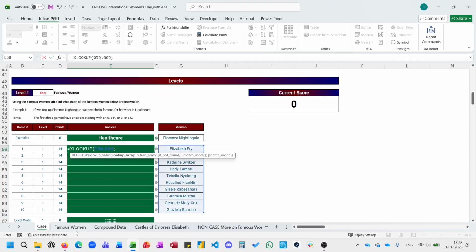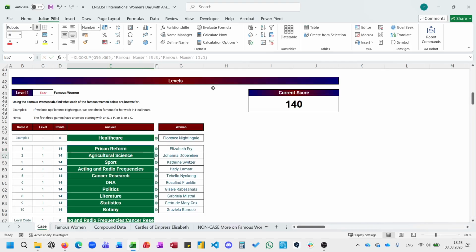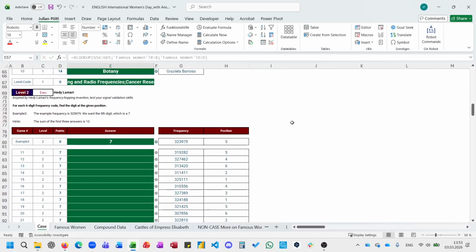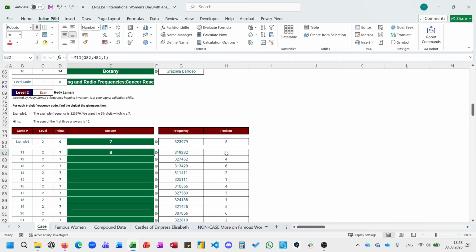So in basic, XLOOKUP for the name returning known for, and then this is in basic MID. I'm not 100% sure if you should return this as a number. No, return it as text. Okay.